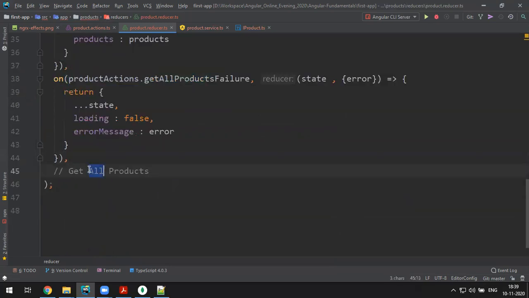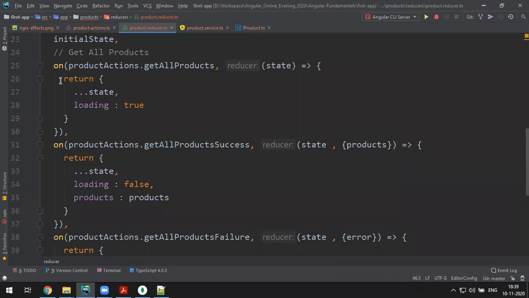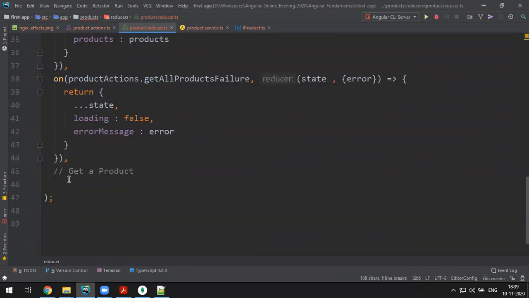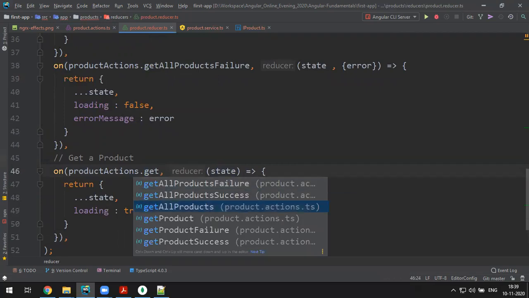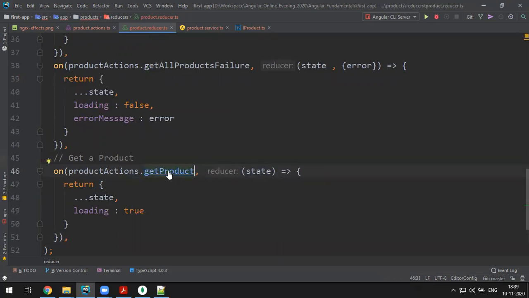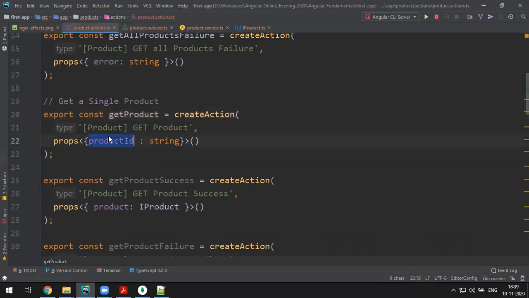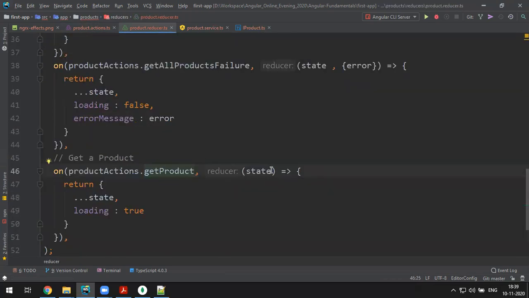So get a single product. Copy this, paste it. Yeah, products dot get a product. This get a product takes one parameter called product ID. So let's catch the product ID.